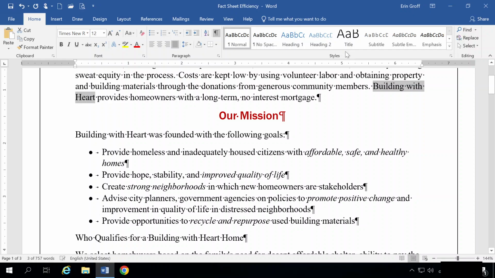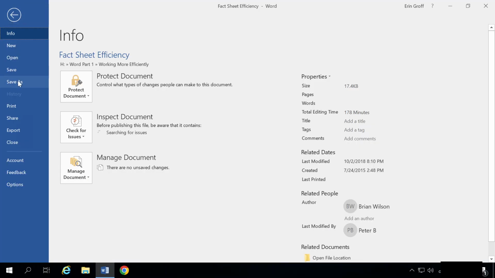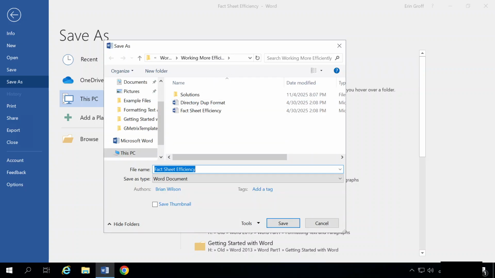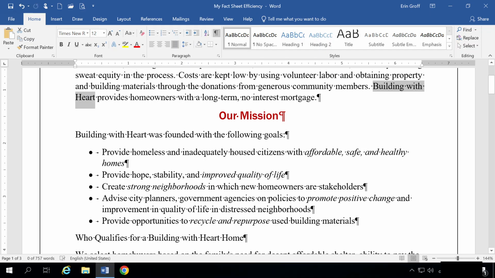And then we can save our edited document in a new file. So remember, we're starting a new chapter, a new file. We're going to do File, Save As. We're going to save it to our current folder, Working More Efficiently. And we're going to just update this to My Fact Sheet Efficiency. Click Save. Make sure your title bar reflects that. We'll leave this open for our next activity.